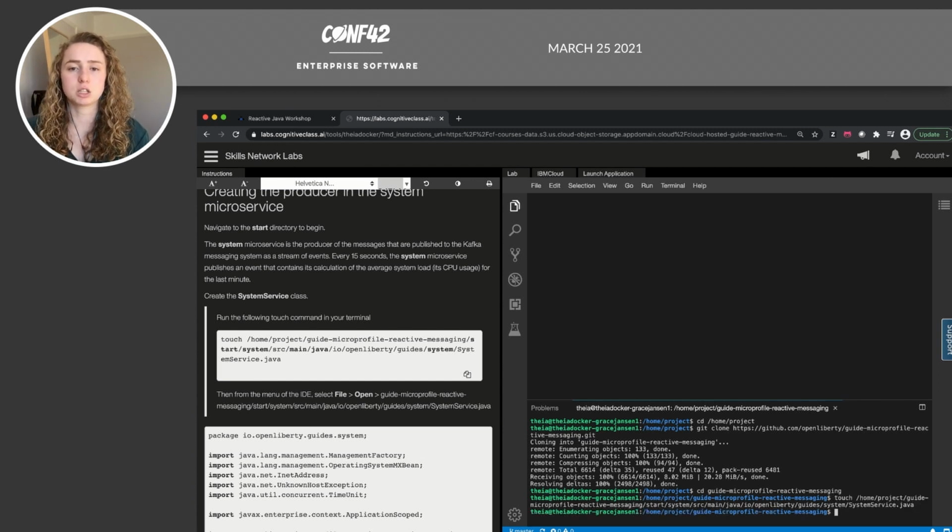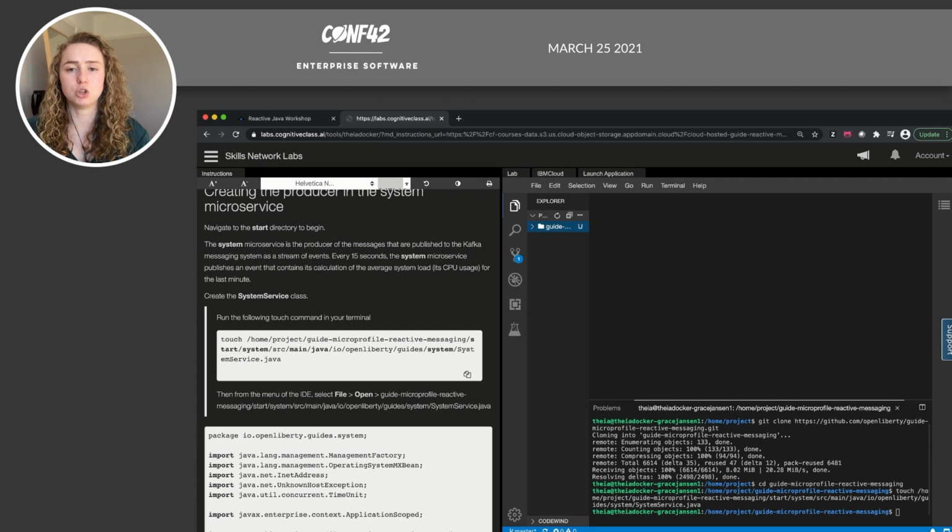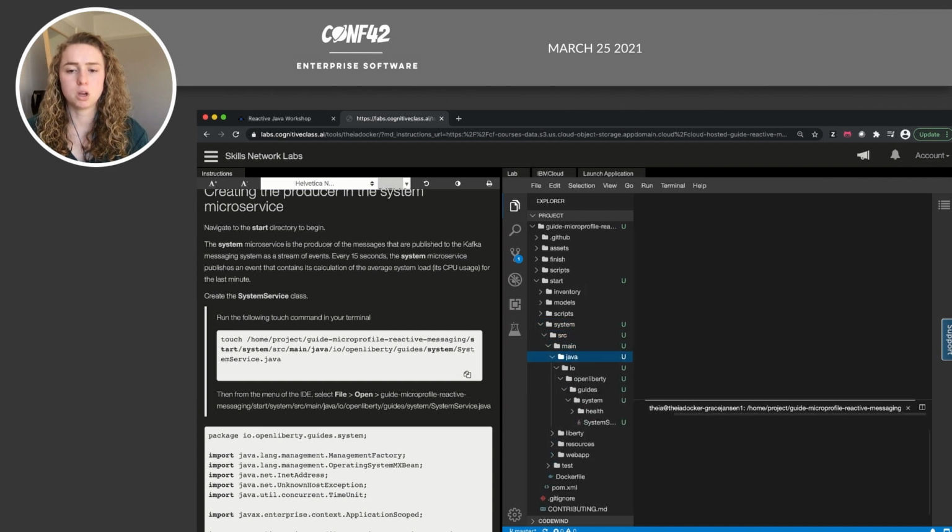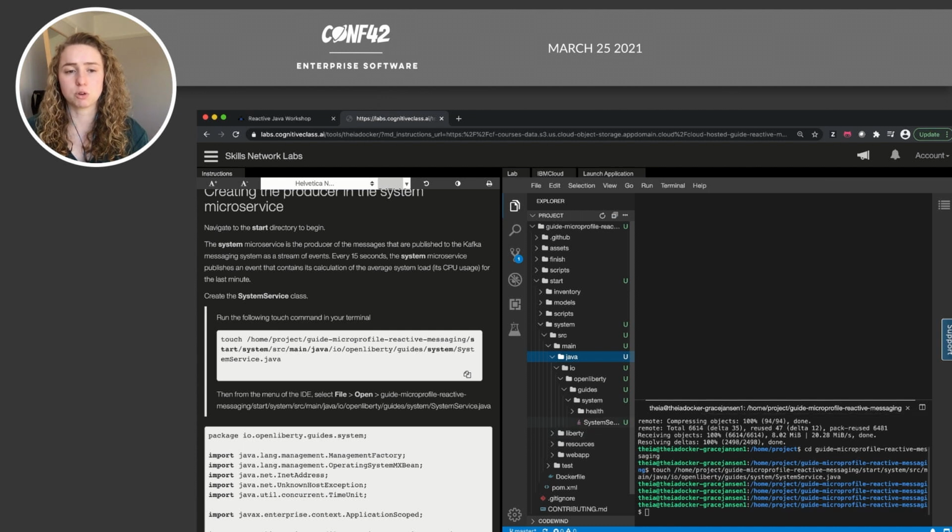And then if I head to the Explorer, I should be able to see this U represents where I created that new file. So if we follow that along, it should open up for us and we should be able to see that file if I move this over. So there's the system service class that we're creating first.